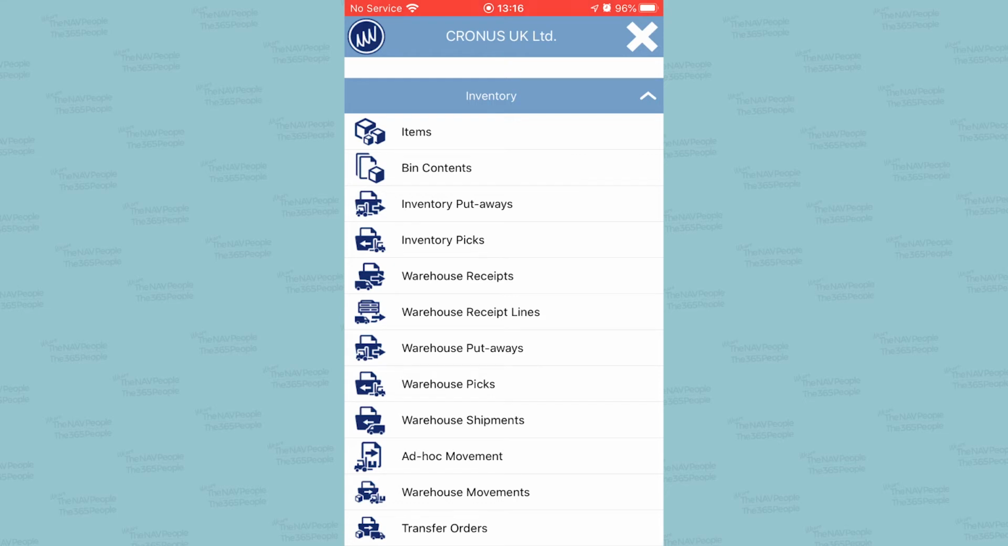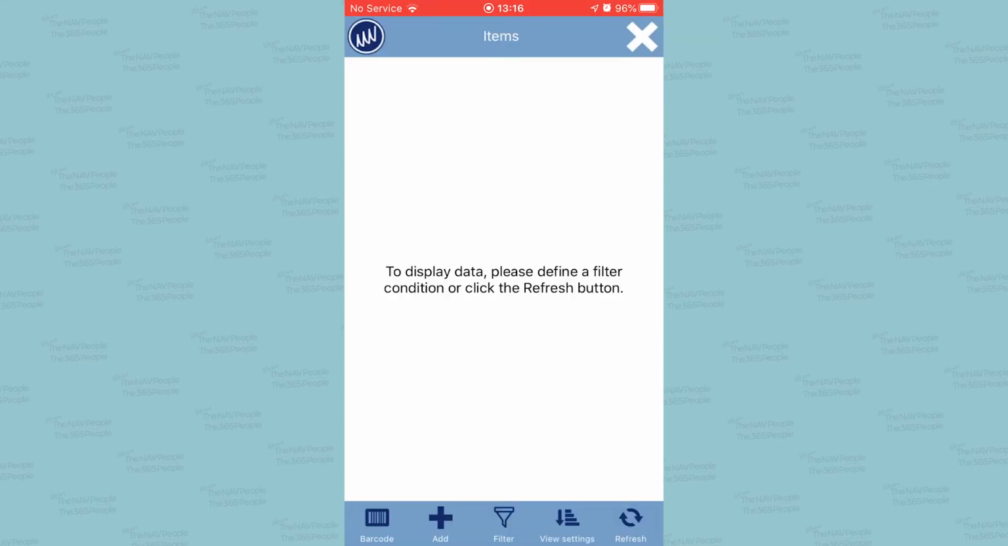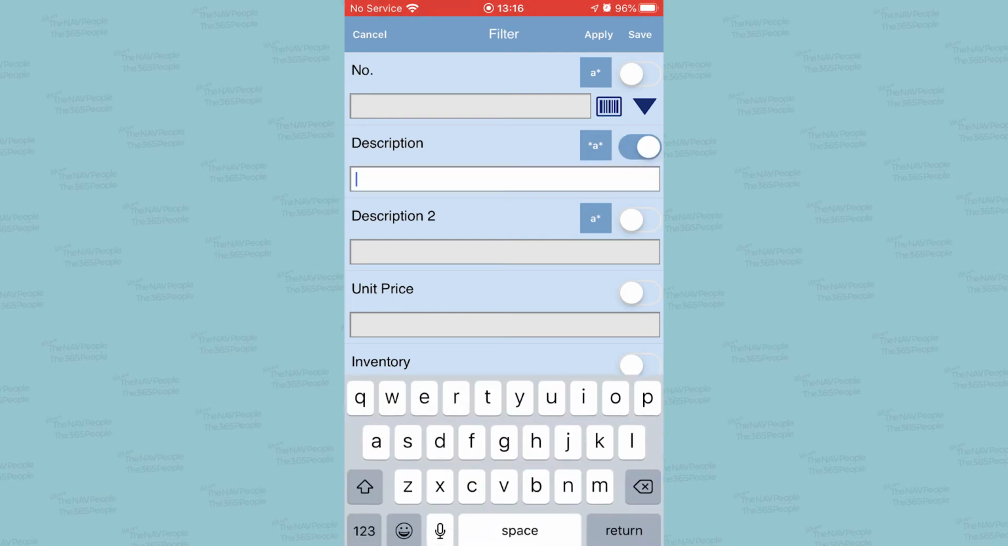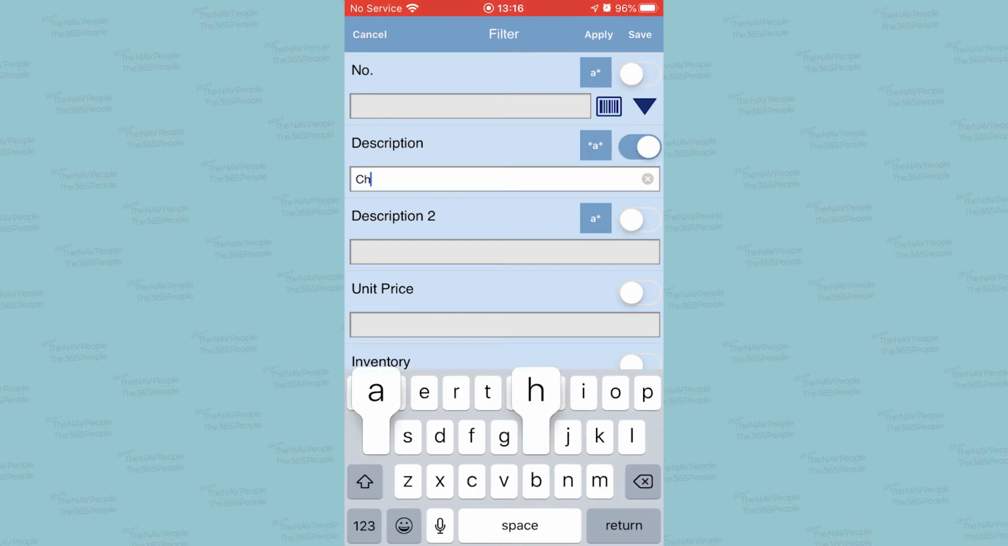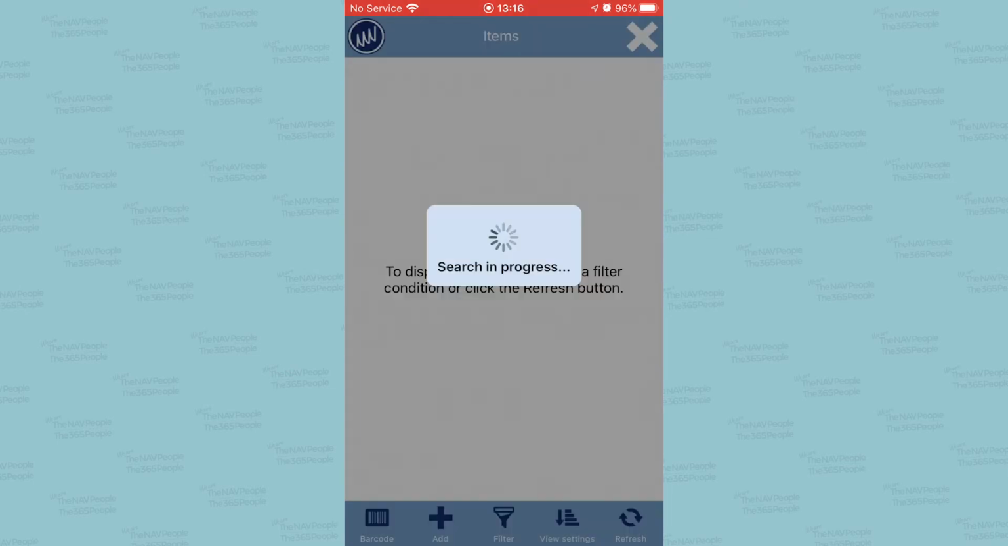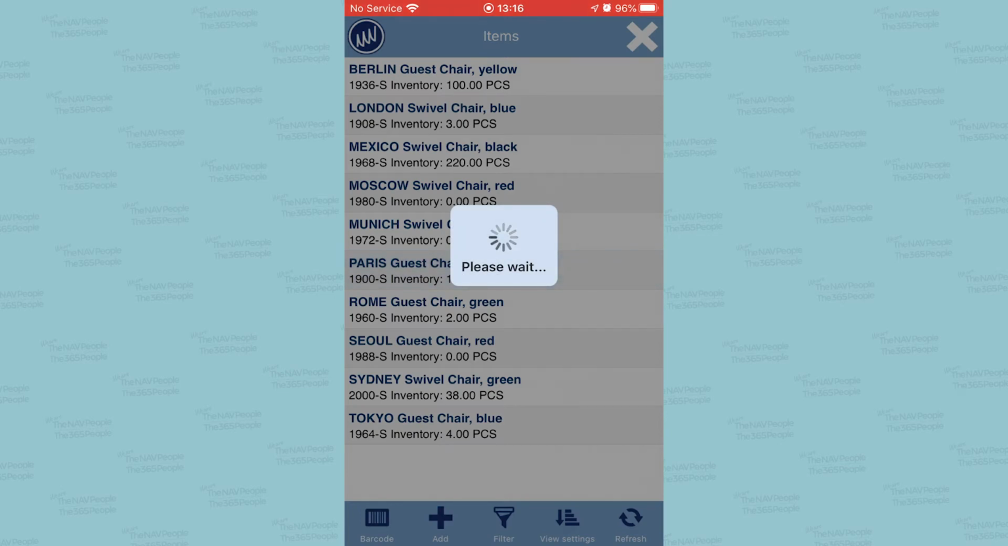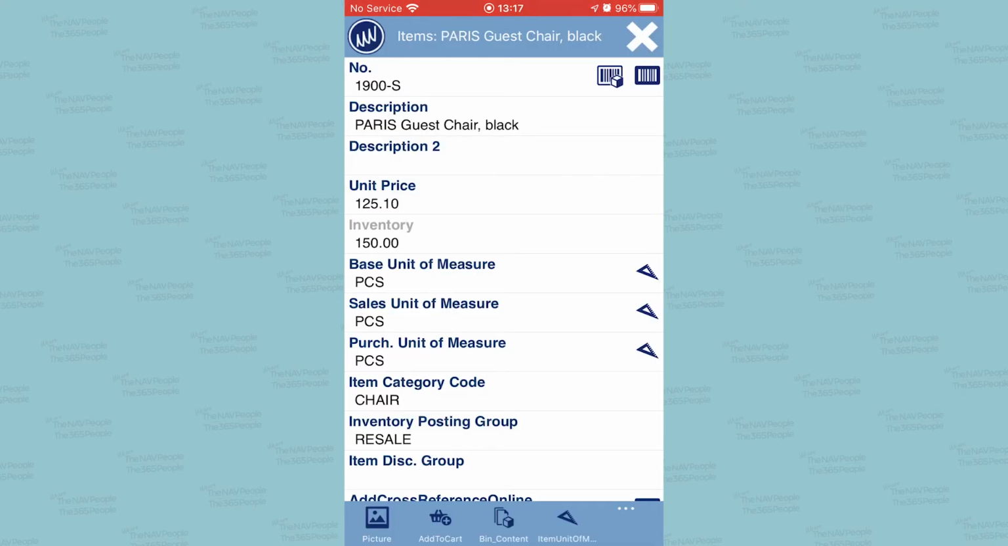If I tap the items option, I now have the item inquiry screen, and I can start by setting a filter, tapping at the bottom, and perhaps looking for all of the chairs that I have in my system. That will load me the list of all the different types of chairs I've got. I can have a look at the Paris guest chair, and I can see here some unit prices, some overall inventory, units of measure, etc.